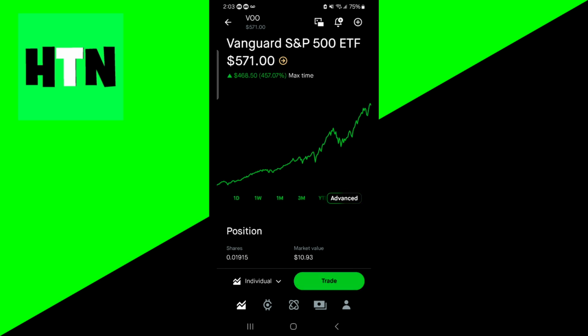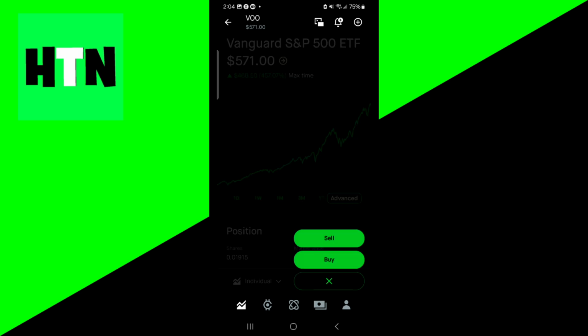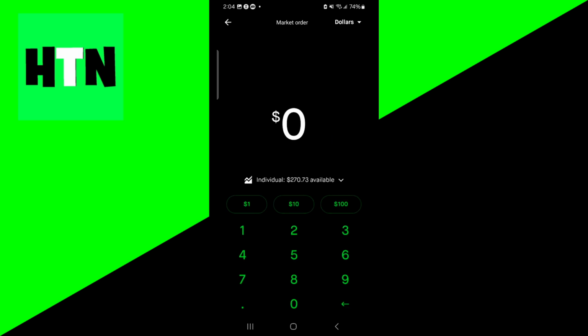And just for clarification, the S&P 500 is one of the best investments out there in my opinion. It's stable. Of course, there's ups and downs like any other investment, but it's certainly a great way to diversify your portfolio. But anyways, all you would need to do is go ahead and press on trade. Once you're here, all you need to do is select buy, just like so, and select how much of the S&P 500 you would like to purchase.